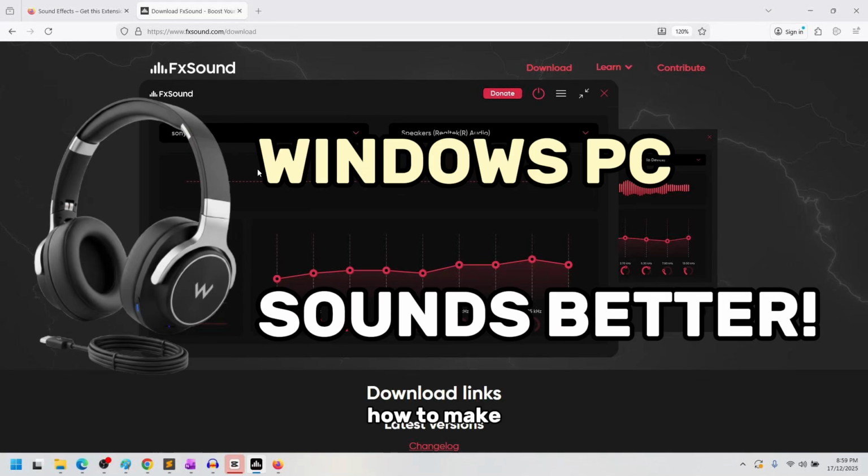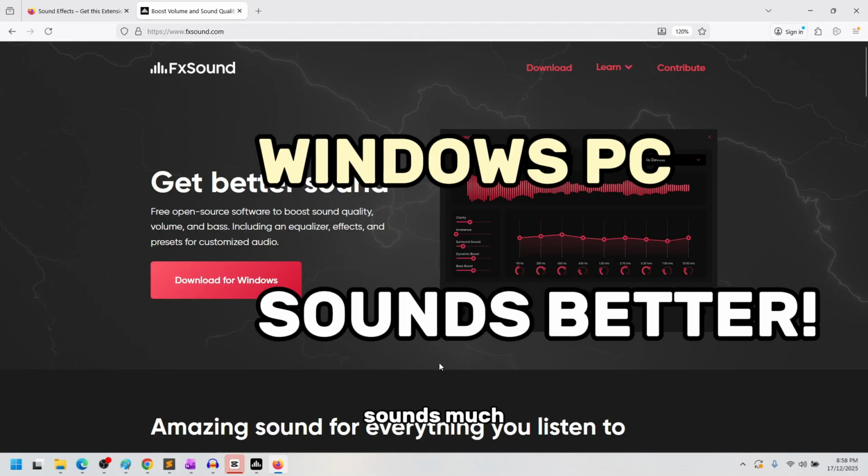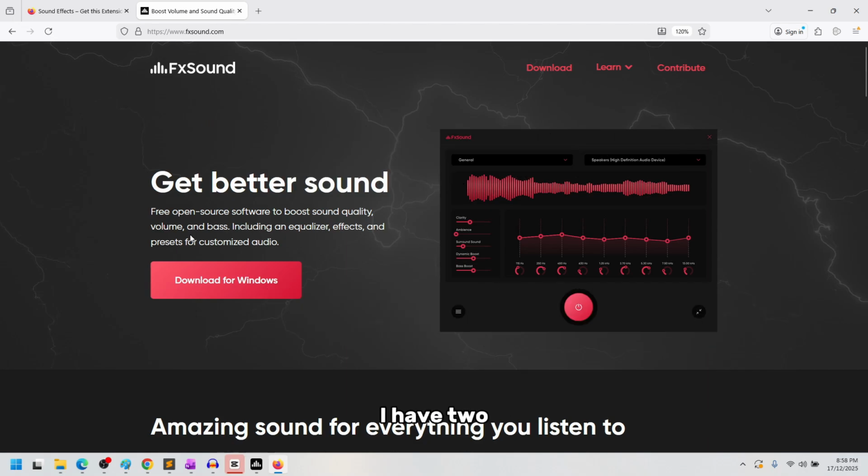Hi everyone, how to make your Windows PC or laptop sound much better, especially on wireless headphones and speakers. I have two alternatives for you. The first one is FXSound.